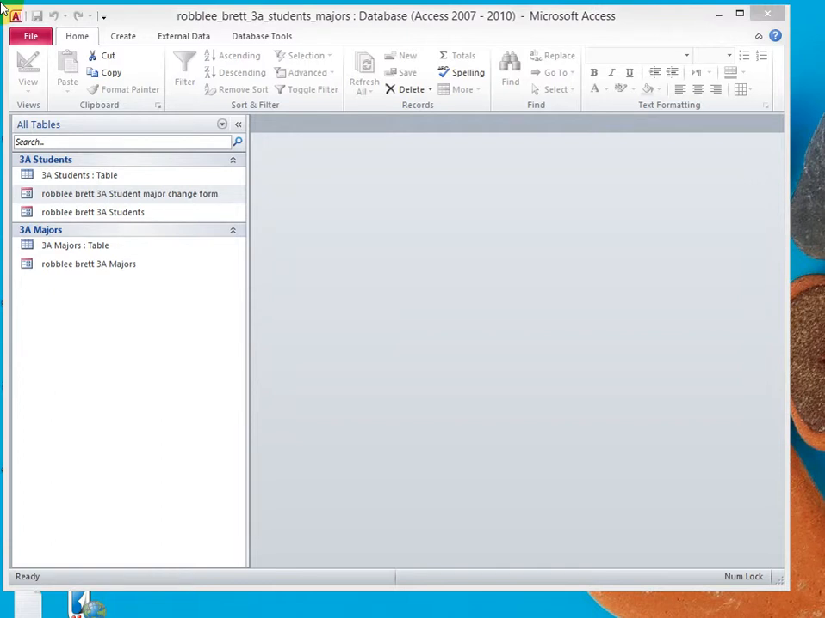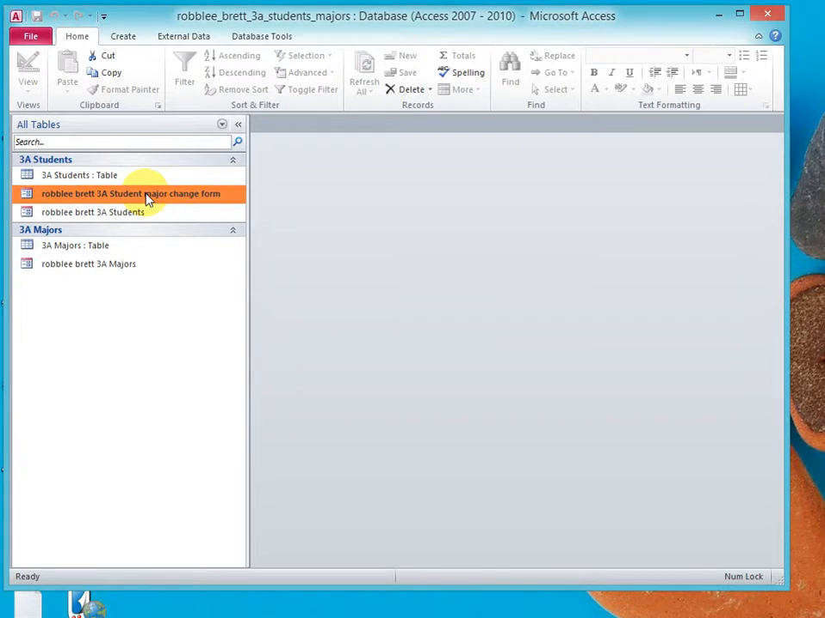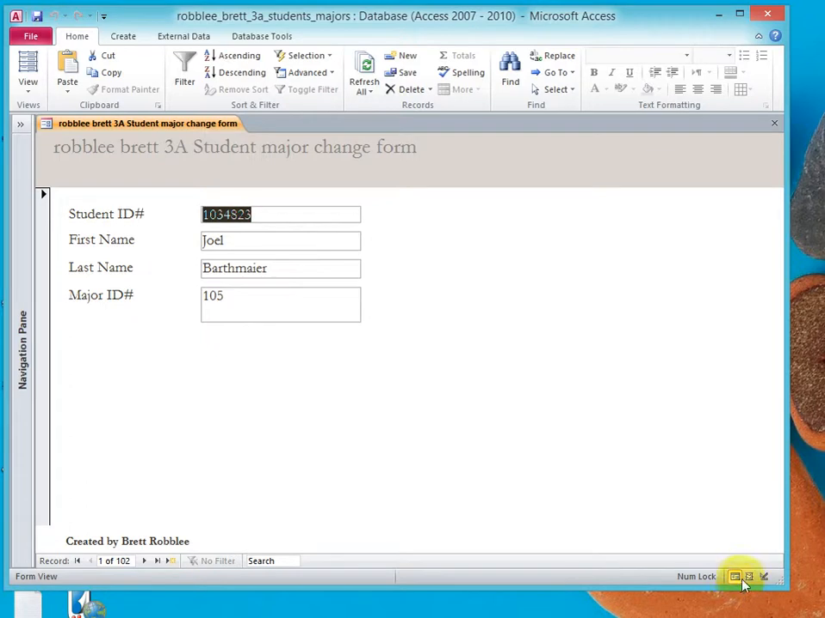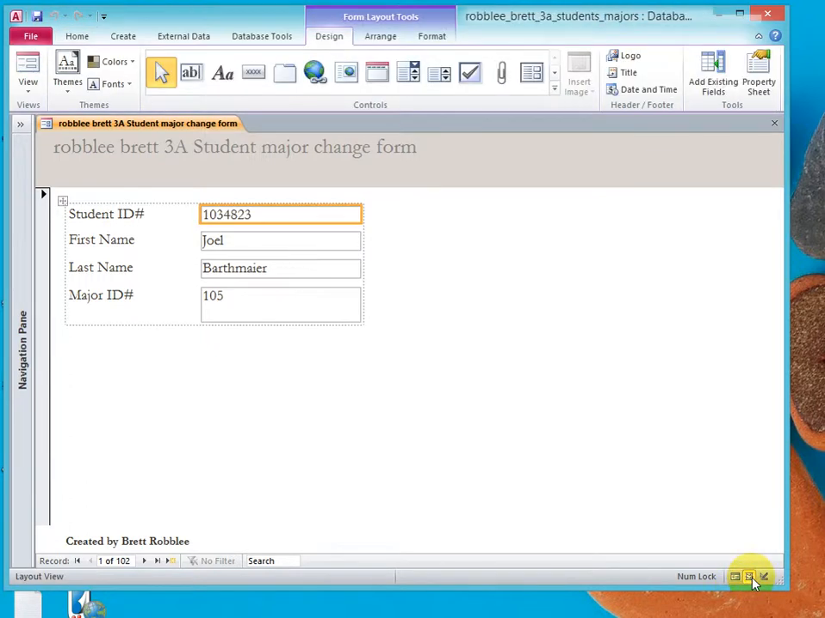In Activity 3.09, I'll demonstrate formatting and aligning controls in Layout View. So let's use the student major change form again. I'll double click it. Let's close the navigation pane. Select the Layout View. And now let's select the student ID number text box. Not the label, but the text box.